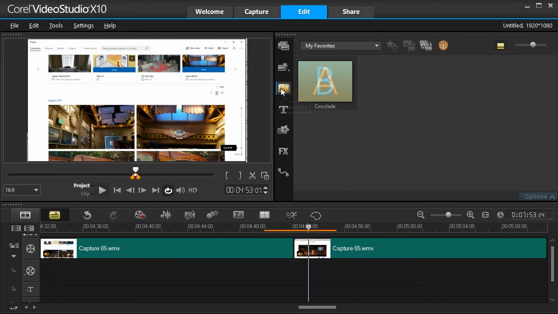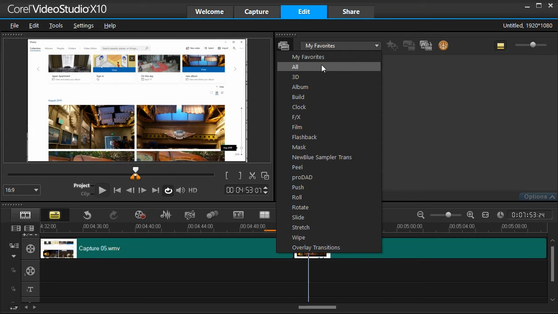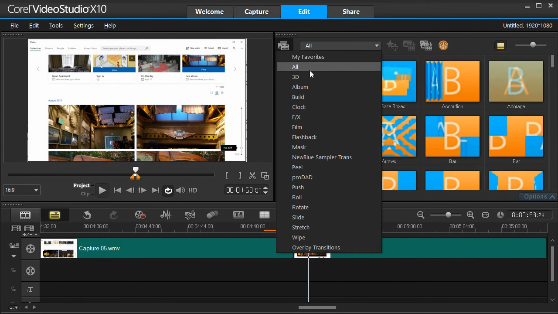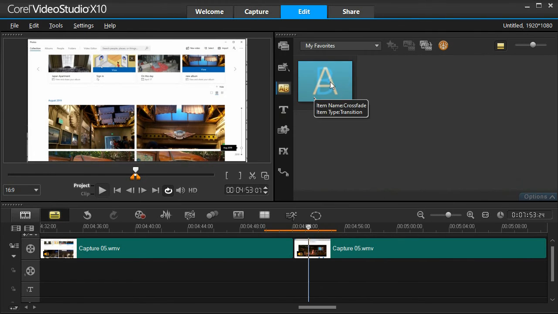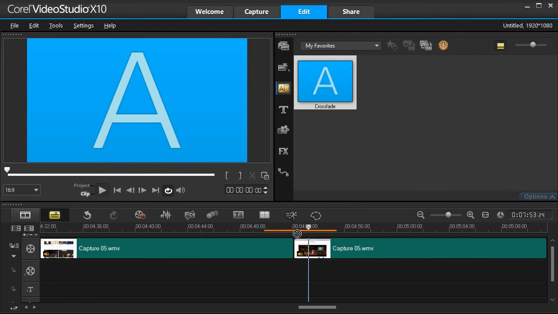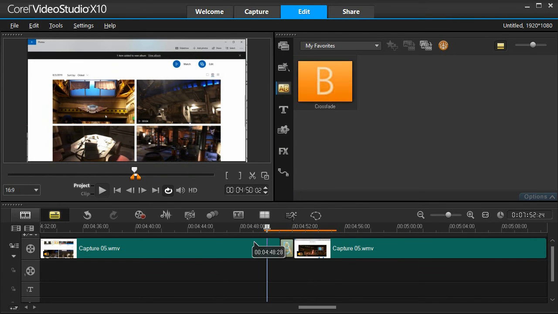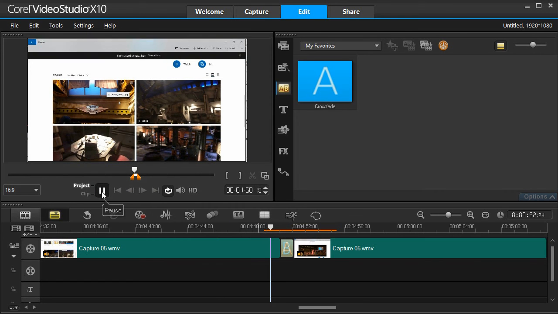So here I'll go to the transitions, and you can select from all of them. You can put some of them in your favorites. One of my favorites is the crossfade, and all you do is drag it down in between them. And now the transition will be a little bit nicer. So here we go. It's already been added to the outline.